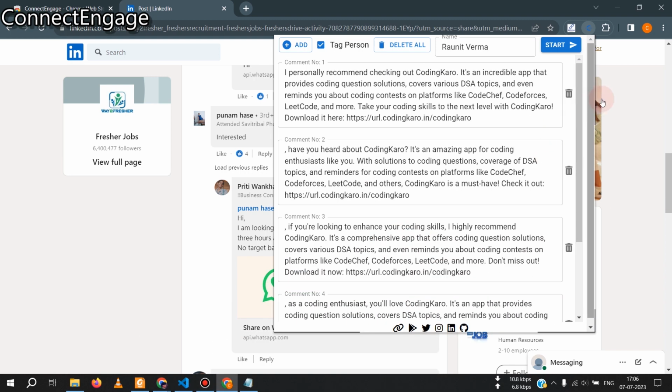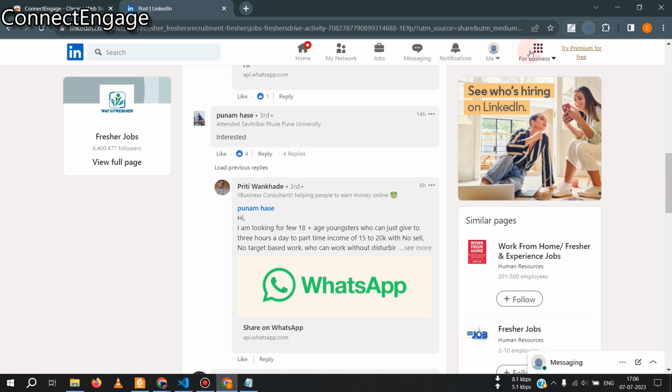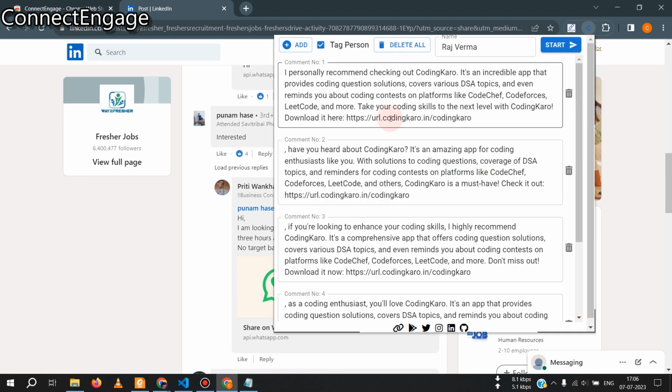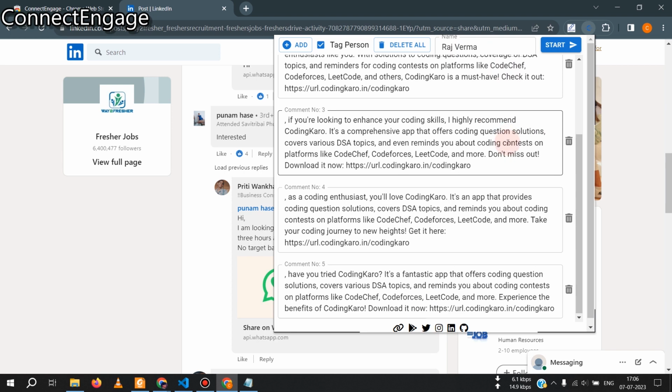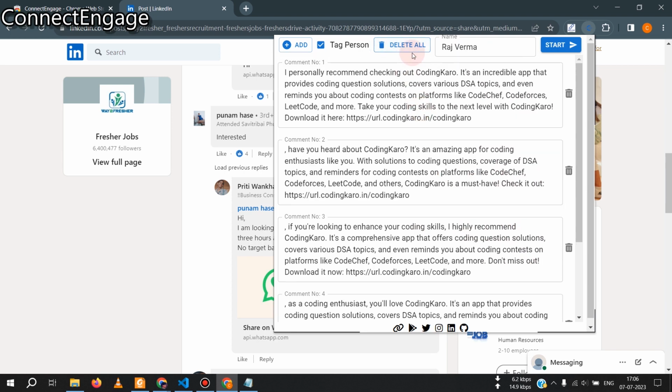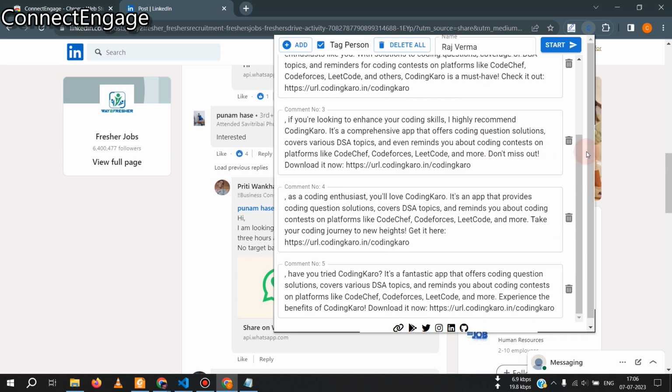Now even if you close it, your comment will be saved, so don't worry, you won't lose anything even if you close it in between. So now you can simply click on start. We have tag person, we have checked it, we have added the name, and if you want to delete all the comments at once, then simply click on delete all. So now you can click on start.